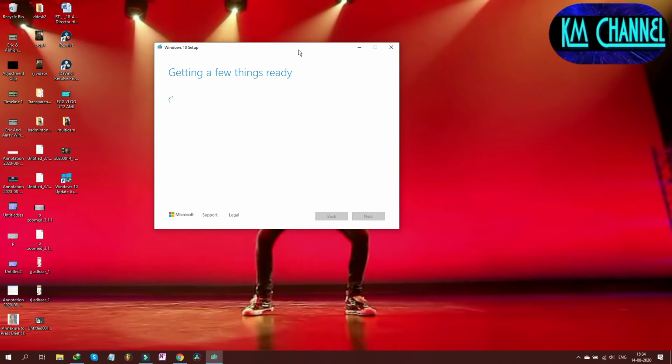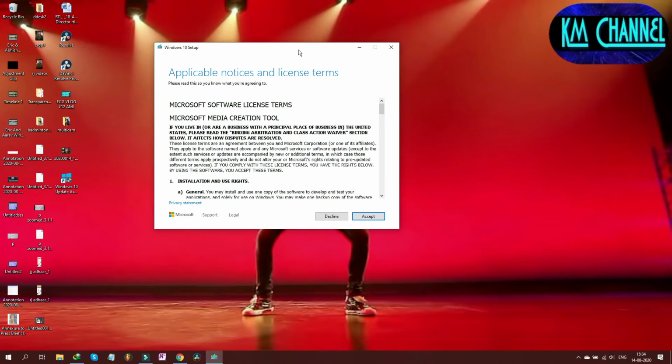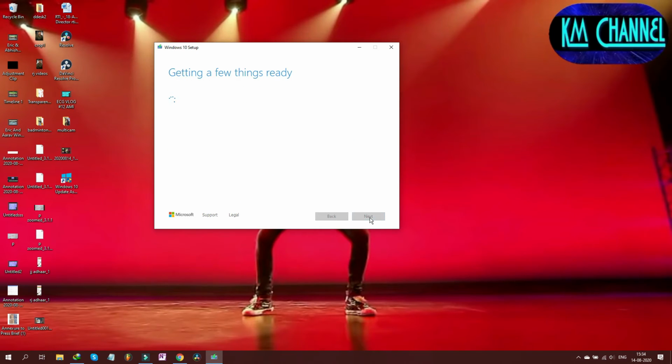So Windows 10 setup has started, and now it is calculating the disk space and the files which we have to keep or delete, and the CPU speed, the motherboard and the hard drive free space and the display driver, etc. And it will check whether it is compatible with Windows 10 or not, and then it will ask you to accept this, and you just accept it, and we'll proceed.